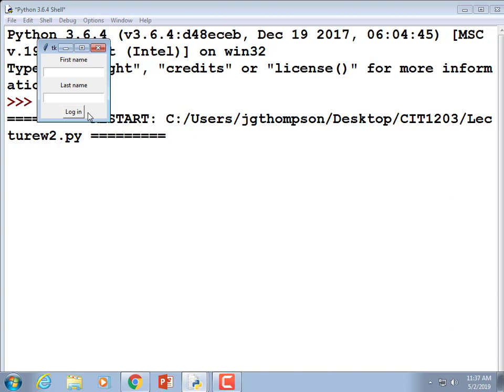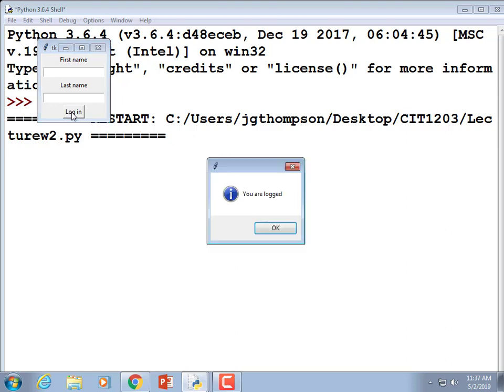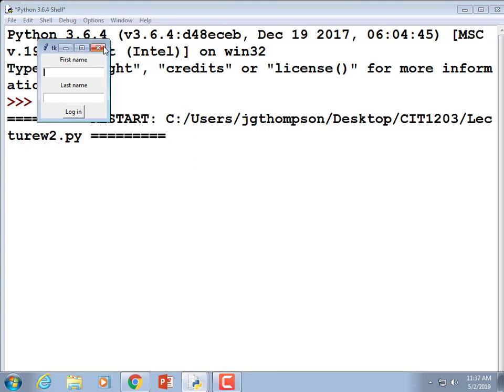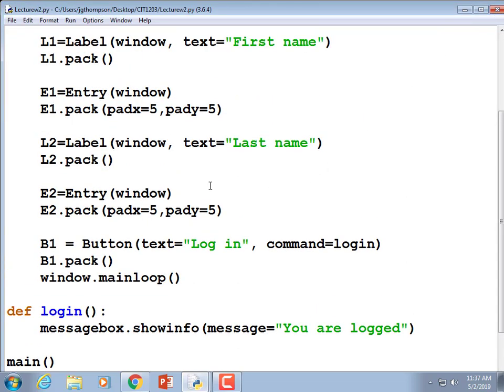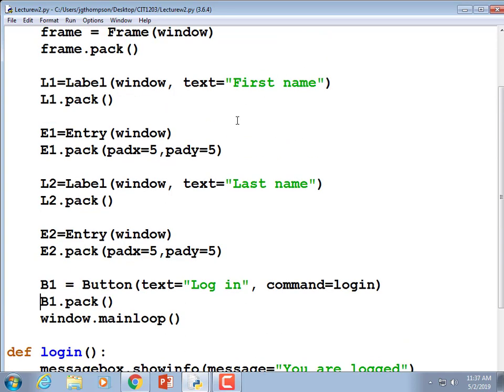What could we do to make this look a little bit better? We might want to put the input fields next to the labels. I guess I left a word off my login message. You are logged. All right. So the pack command lets us specify which side we want things to be packed. Do we want something to be pushed on the left or on the right?